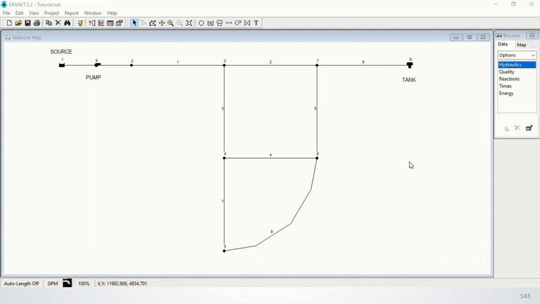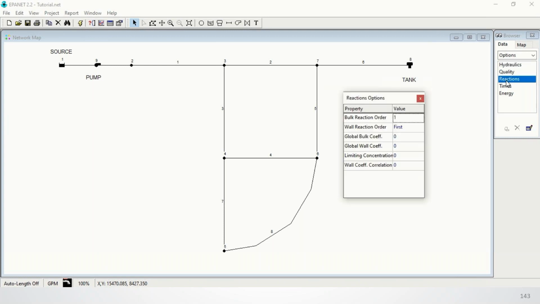To set the reactions of the chemical being modeled, chlorine, we'll double-click reactions, still under options in the data browser. This opens the reactions options window. We need to set the bulk reaction order, which is usually 1 for chlorine, and the global bulk coefficient, which has to be a negative number to model chlorine decay. Once we have this set, that's all we need to model the basic chlorine decay.